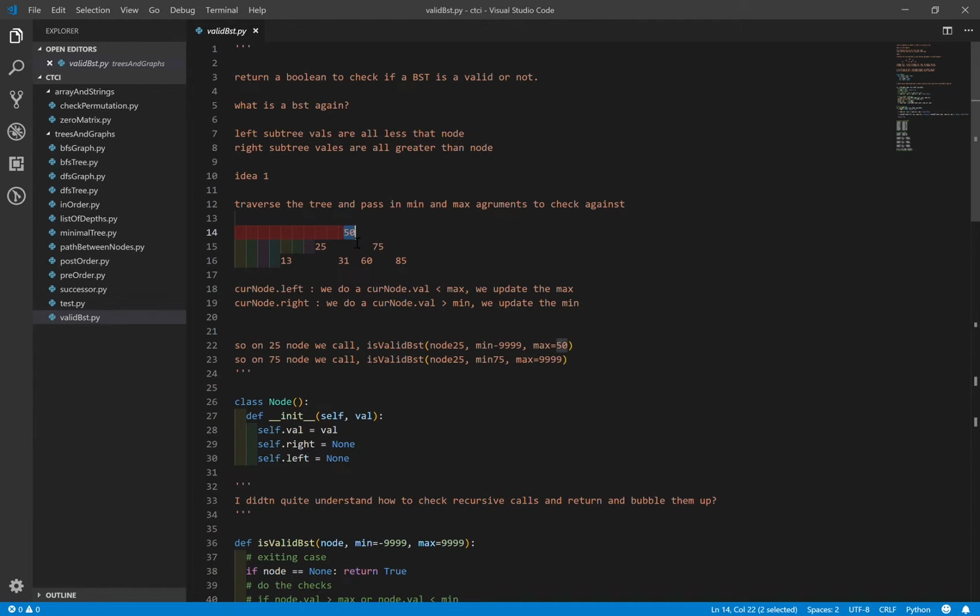Say you're given 50, everything in the left subtree should be less than that. So if 31 had a right value of, say, 55, 55 is under the subset of children of 50, and 55 is greater than 50, so that would be invalid. Yeah, that's kind of it.